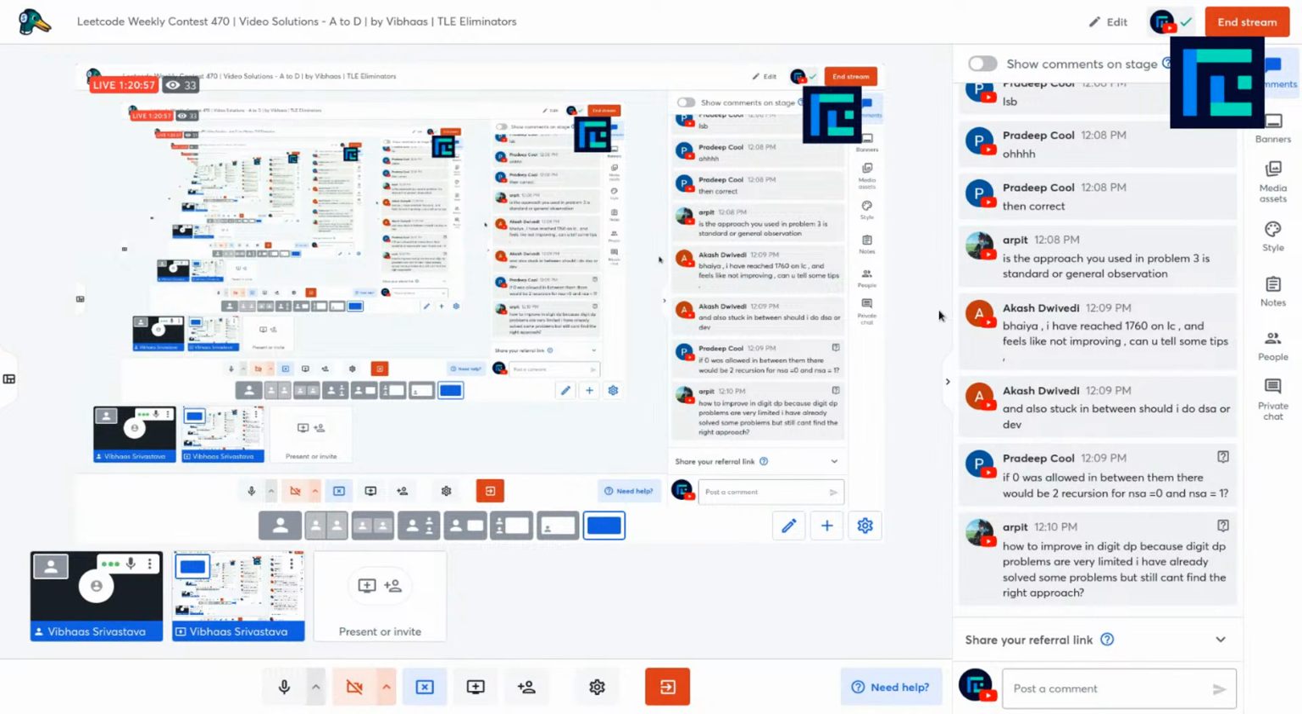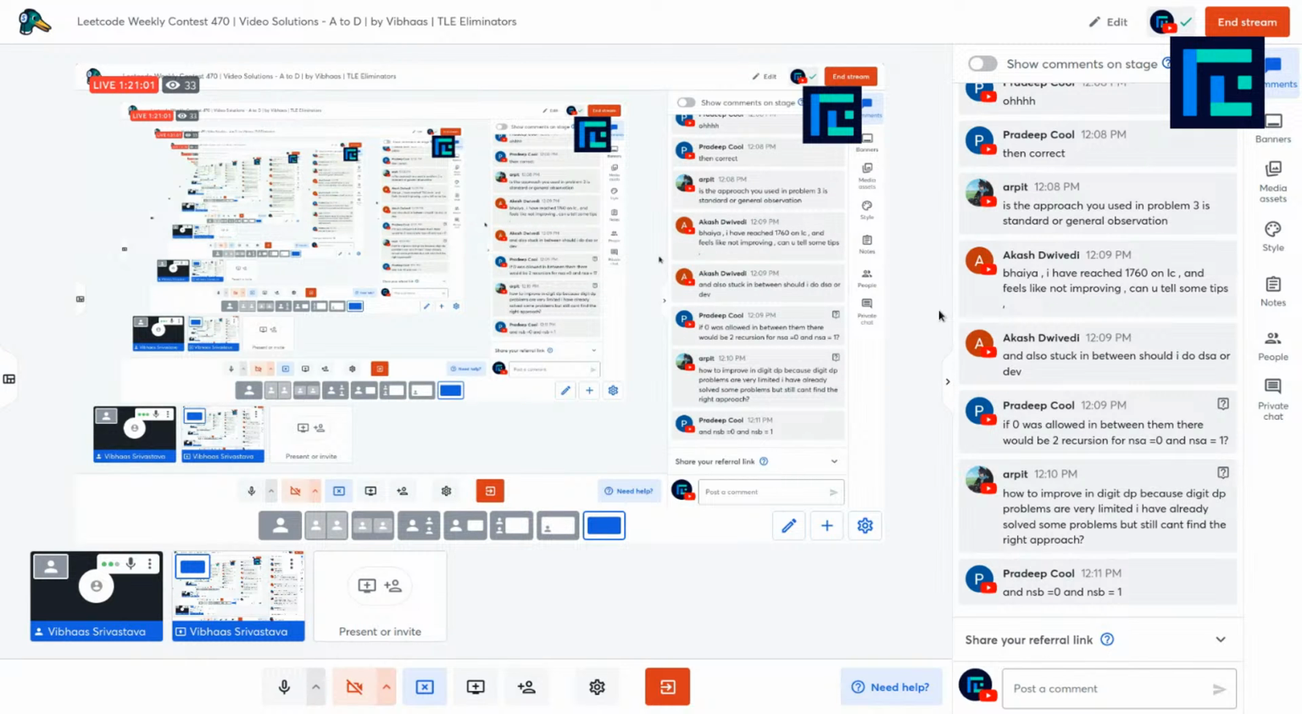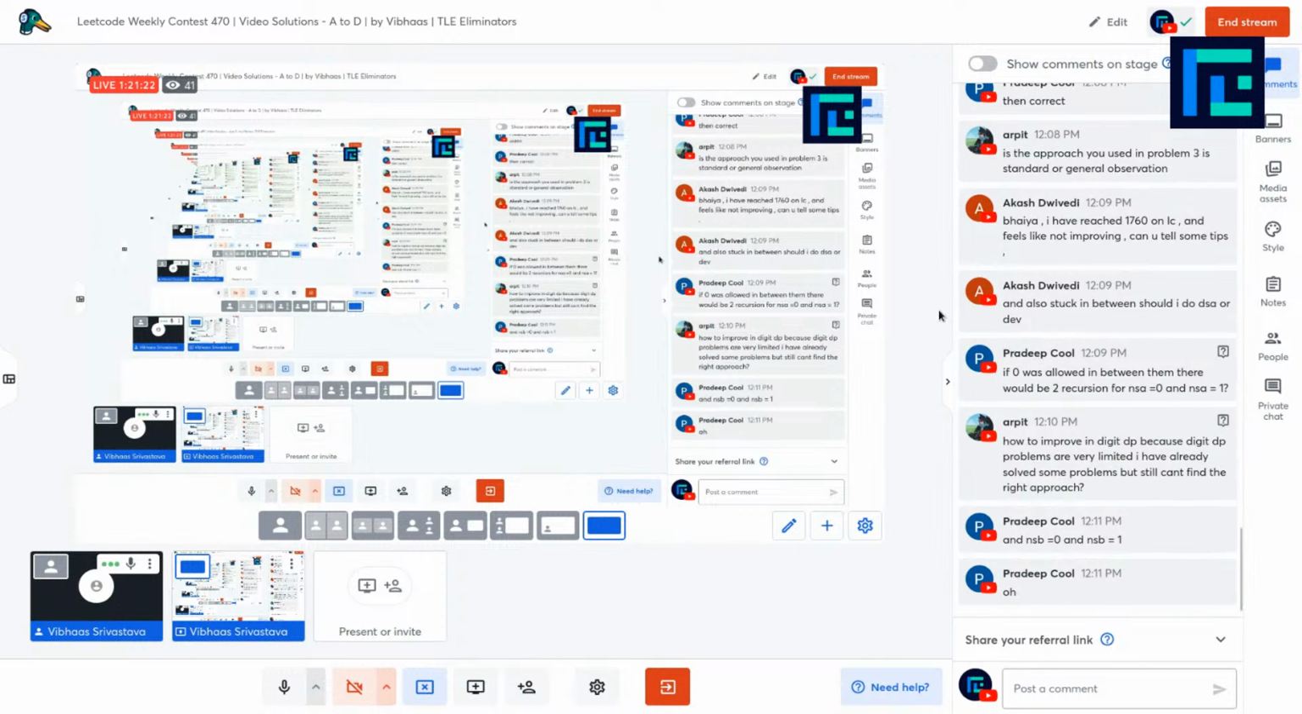If zero was allowed in between, Pradeep, then we would not even need to care about having NSA, NSB. We could just remove those two things from the state. We don't care whether it's a zero or not then, at any position. So we might as well just continue onwards. So we can just remove the NSA, NSB conditions completely.